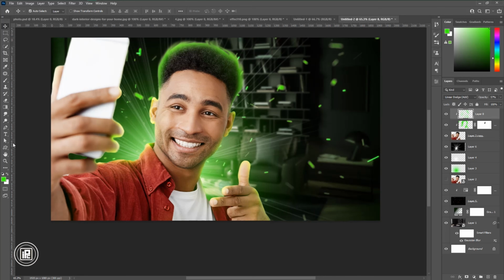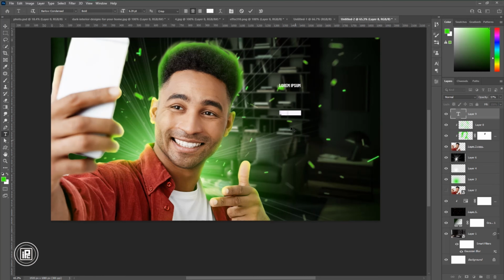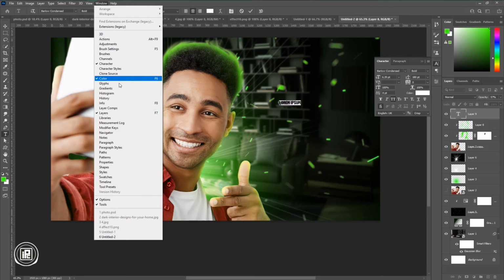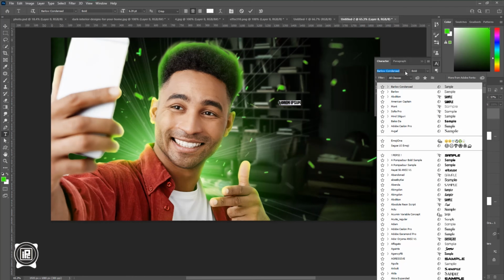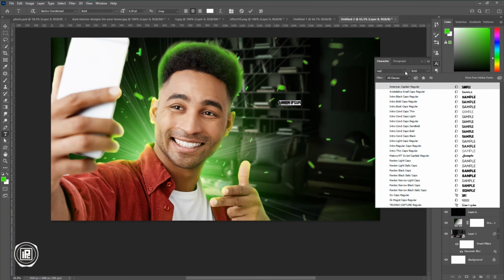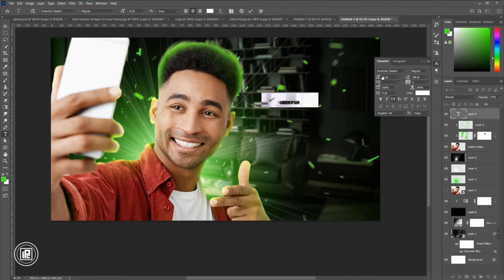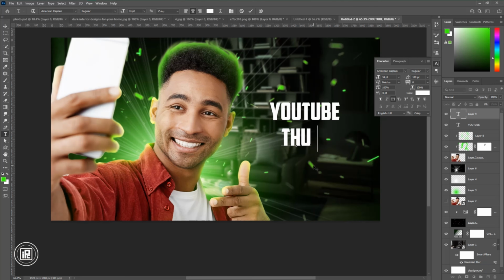After all the adjustments, go to the toolbar and take the type tool. Click on the document. After that, open Character. If you don't find it here, go to Window and Character. Now choose a font you like to use. I will go with American Captain font. You can use it as you like. Increase the font size. Now write down your information in the thumbnail.